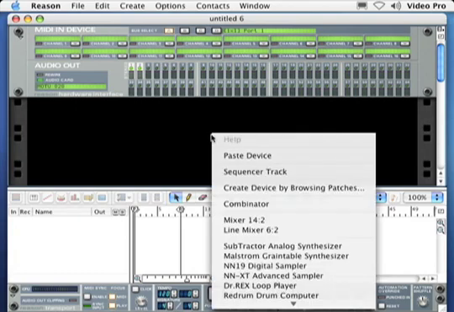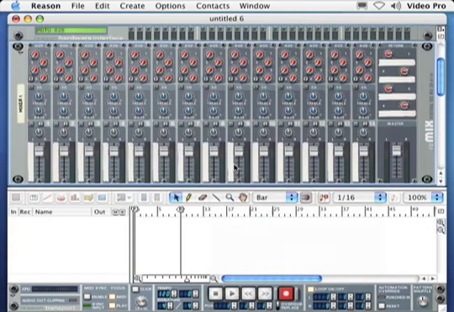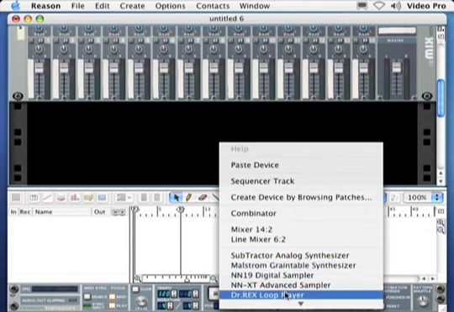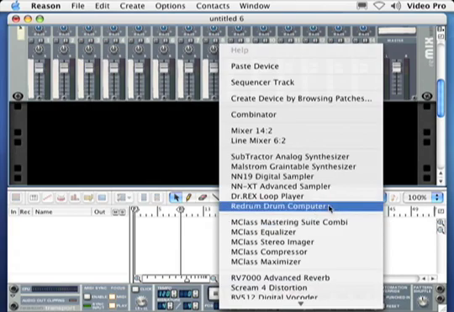So what we're going to do is we're going to right-click here and let's create a mixer. And then let's scroll down and we're going to create a ReDrum machine. Here we go, ReDrum computer.